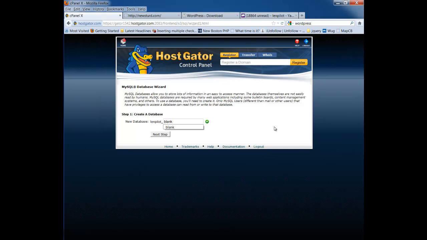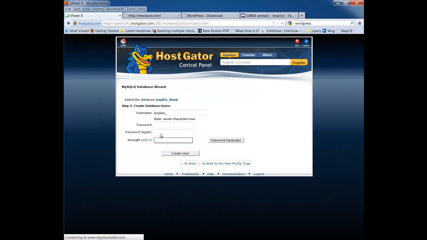So I'm creating a database called blank, and then in the next step it will ask me to create a user, and I'm going to also create the user called blank. And then there's a password section here, and I'm not going to use my regular password because it's going to show you in the next clip, so I'm going to use PASS123 and capital A and then 6.